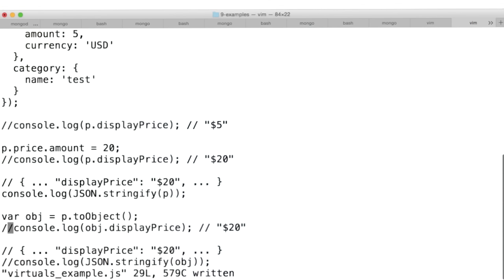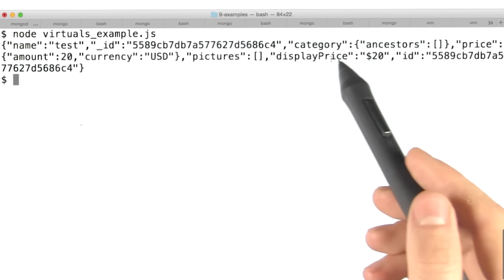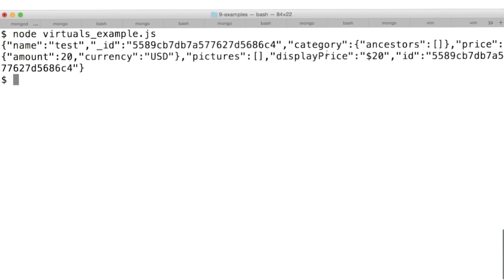Let's see what the output of the JSON.stringify function looks like when you call it with the product object. As you can see, the output includes this display price virtual. This is very useful when you go through the REST API chapter, because this will enable your REST API to send computed virtuals along with your documents to the AngularJS client.